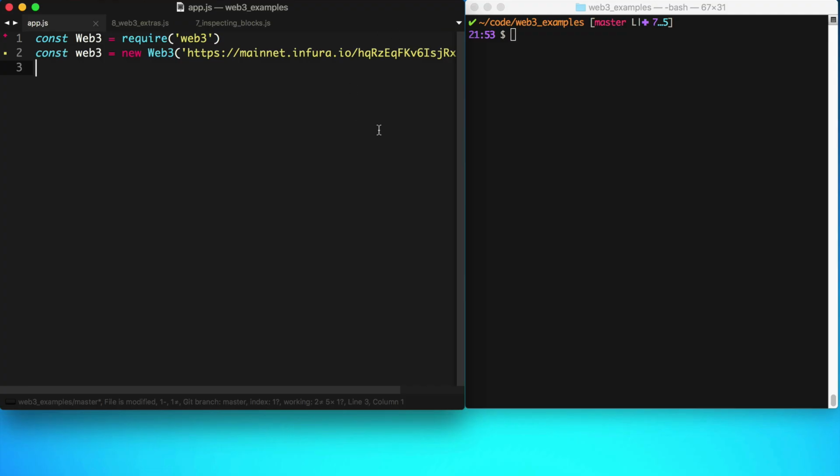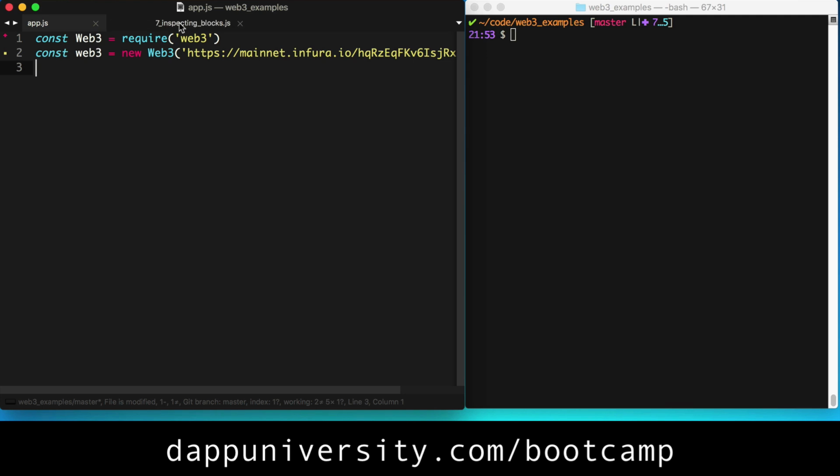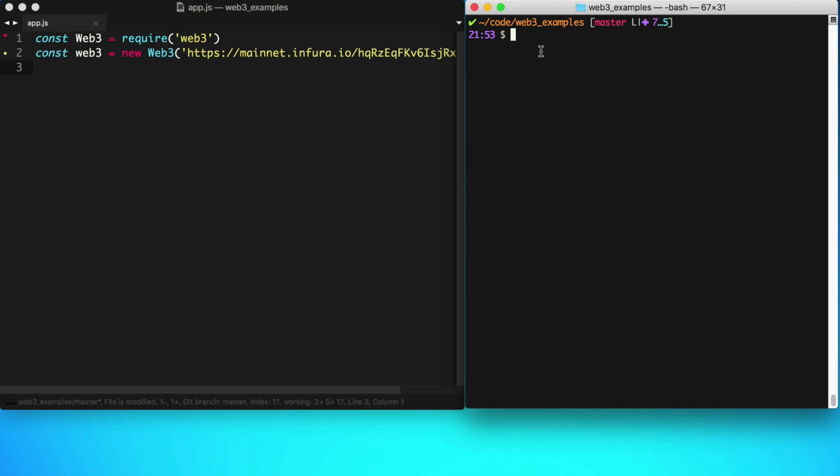So let's go back to this kind of project template that I've been using throughout this tutorial series. I basically have just an app.js file here and a terminal where I'm going to run this with Node. So make sure you've got Node installed. Just go to your terminal, type node -v, check. And you want to make sure you had the Web3 library installed. You can do npm install web3, like that.